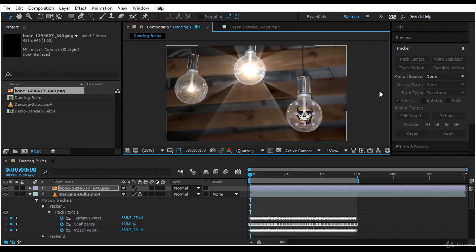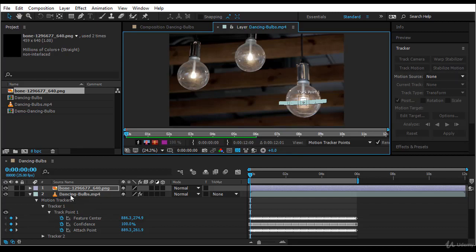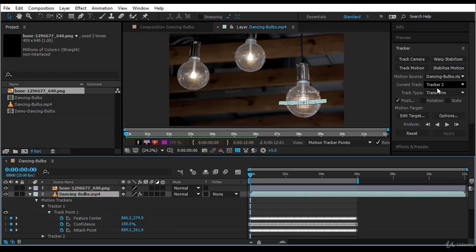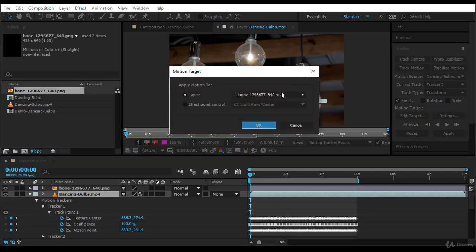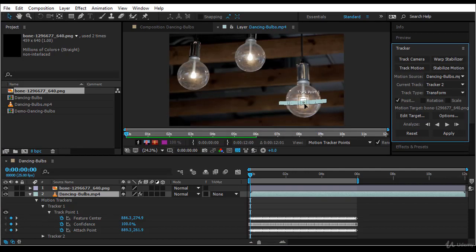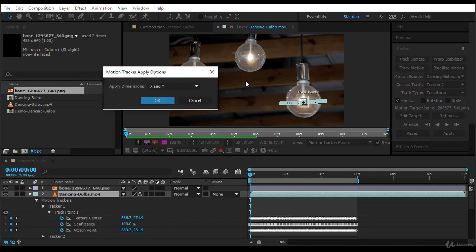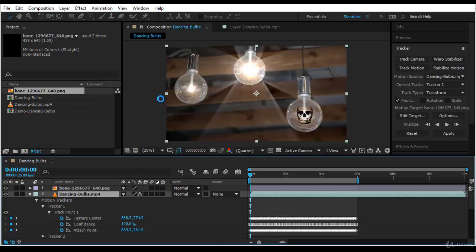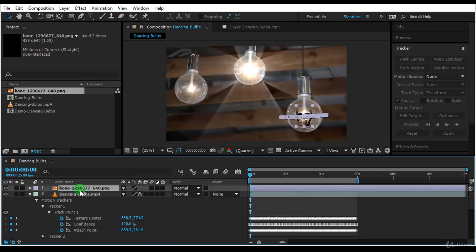Nice skull, huh? And then I will come back to my layer panel and choose my layer, of course, and go to tracker 2. I'm there. Very fine. It's very easy. Go to bone here. It's suggesting to me the bone because CC light trace is already attached. And I will say, okay, fine. Now we want to try it. So we have to apply. We apply XY, of course. And it's there.